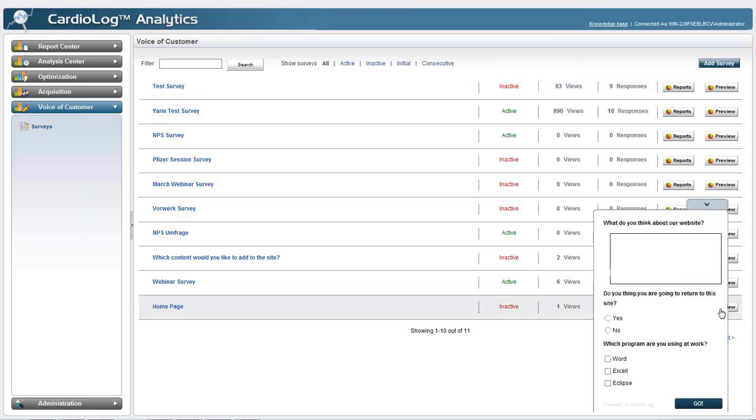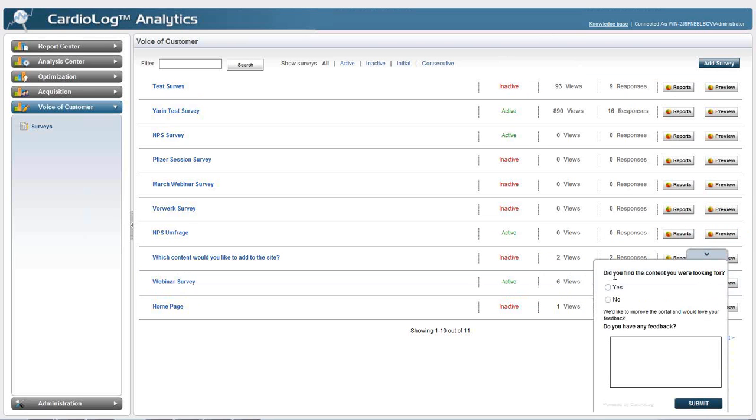I'll show you a few more examples here. So here we're asking our users, what did you think about our website? And so forth. Here's another example. We're asking our users, did you find the content you're looking for? Or do you have any feedback about the portal?